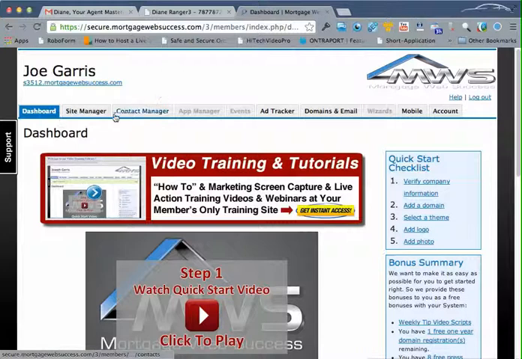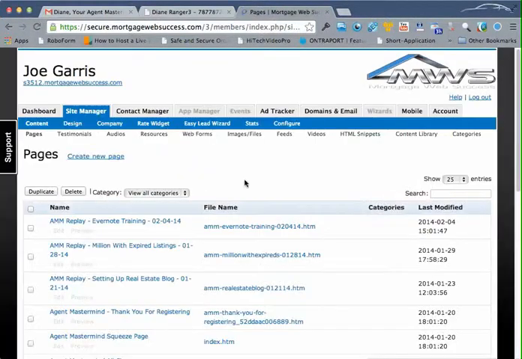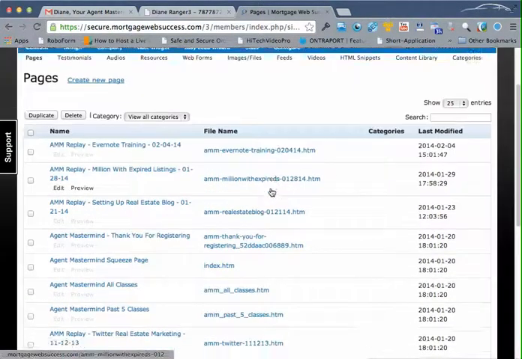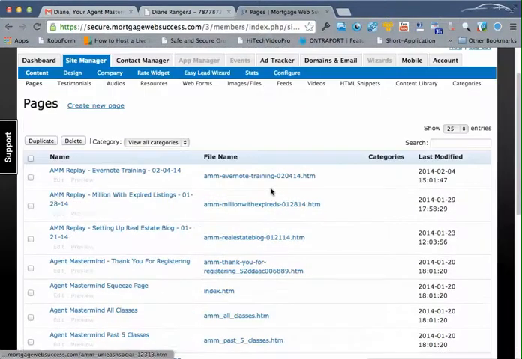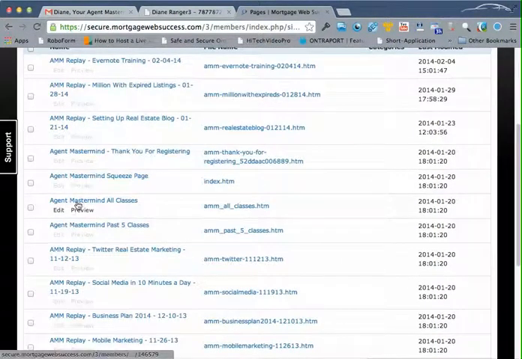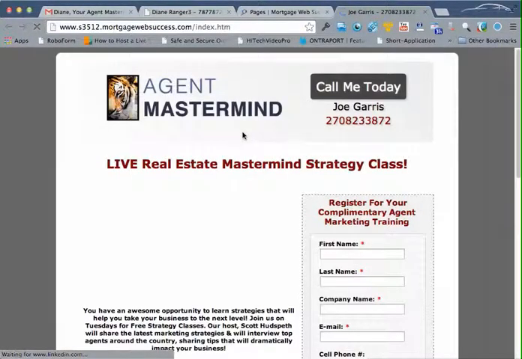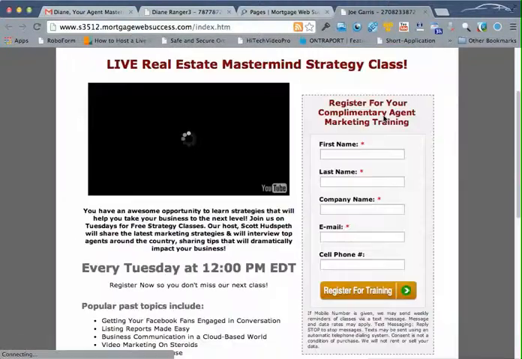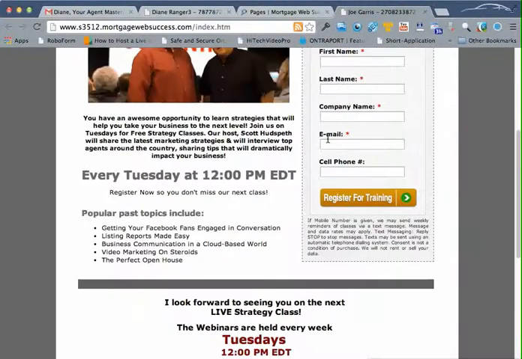So first thing I'm going to do is click on Site Manager. And then what you'll see in here, and my site has a lot of additional pages because we use this for a lot of testing here. But what you're going to see is this Agent Mastermind squeeze page here. If you click on Preview on that page, so we went to Site Manager, that's going to put us into all the pages. So you'll be able to actually see all the information here.